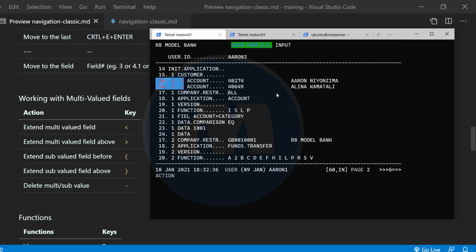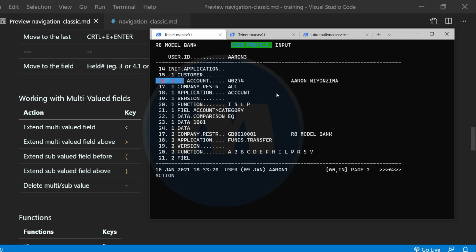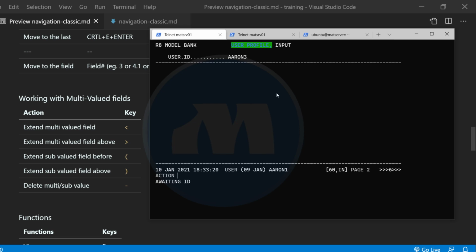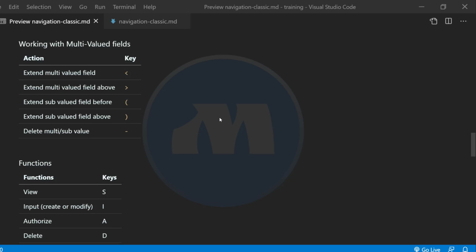Now, if I want to delete a particular sub-value, and I'm positioned here, you just type minus and enter, and it is gone. Now, of course, if it is the first one, you cannot use minus. It won't work. Like here, if I try to do minus and enter, it won't work. The way you delete it is you just press enter, and the value is gone. So I don't want to save. I think we're progressing very well.